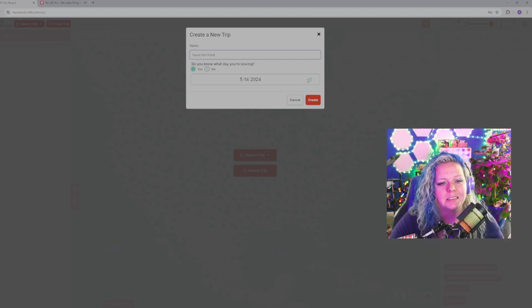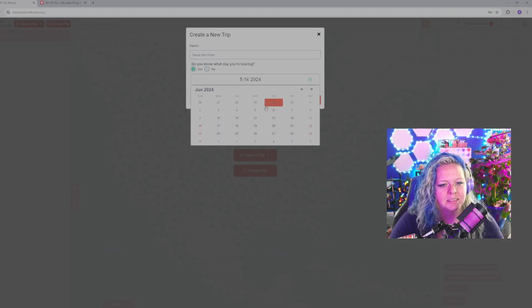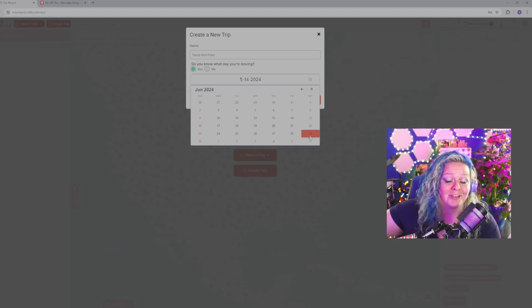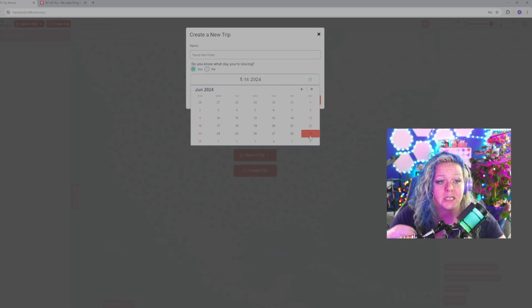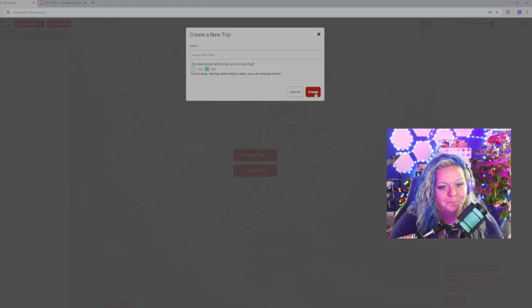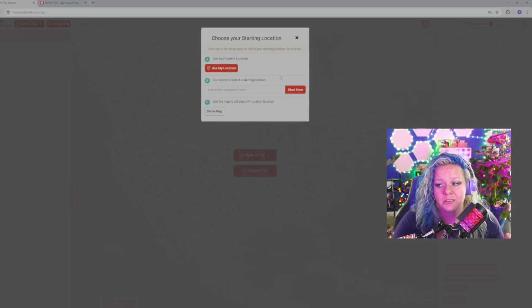So for instance, if I know that I want to be at the Texas Ren Fair the last weekend of June, I don't know what day I'm leaving. We'll figure that out once we've planned our trip. We know how long it's going to take to get there. Then we can work backwards with the actual scheduling dates. So instead of worrying about dates at all at first, I'm just going to say, I don't know when I'm leaving. You can use your current location as a starting point.